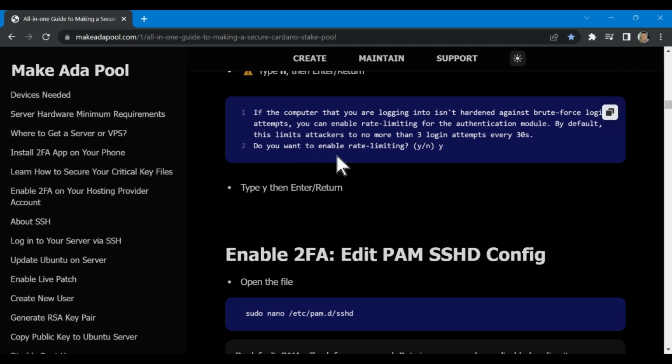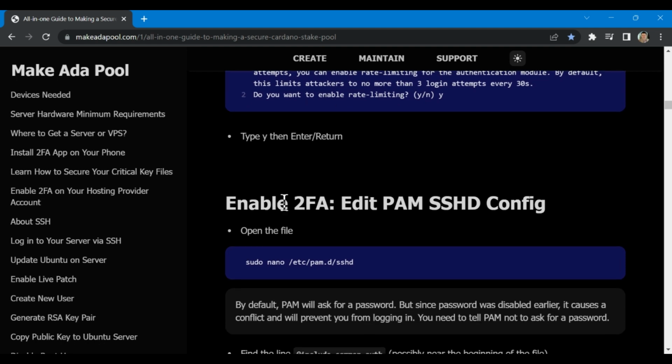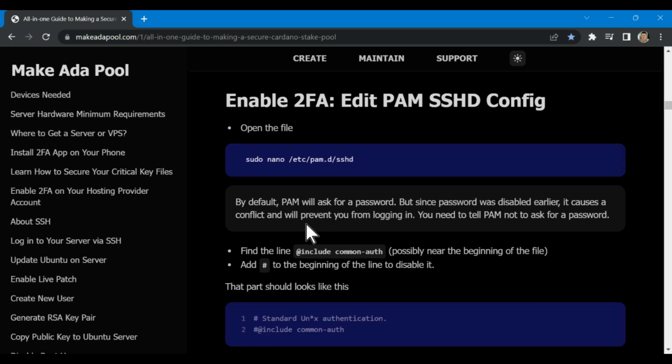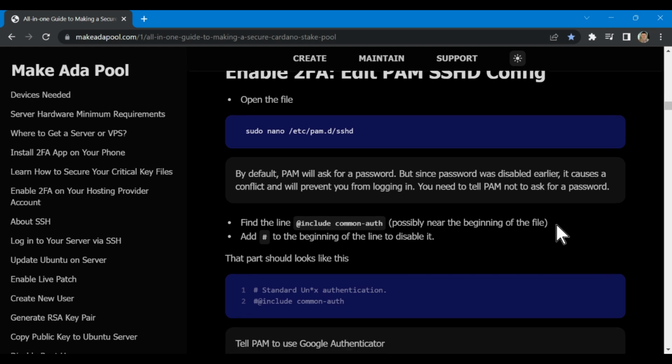Okay. So once you click yes and you return, now we need to enable the two-factor authentication PAM SSHD configuration. So what you're going to do is sudo nano, the nano text editor, /etc/pam.d/sshd. Now, by default, PAM will ask for a password, but we disabled the password earlier. It causes a conflict and will prevent you from logging in. So you need to tell PAM not to ask for the password.